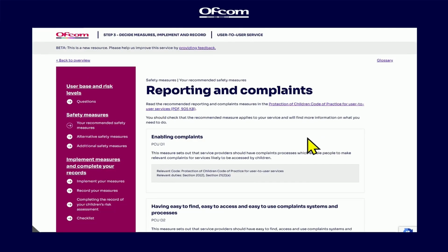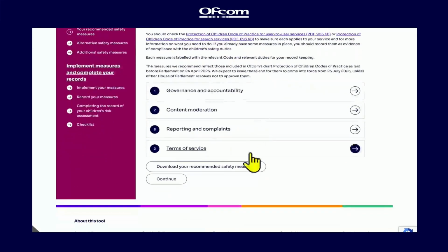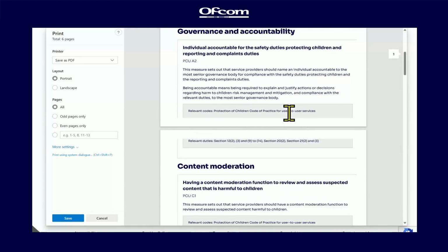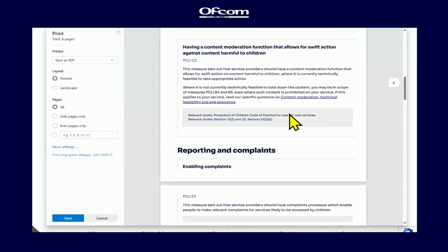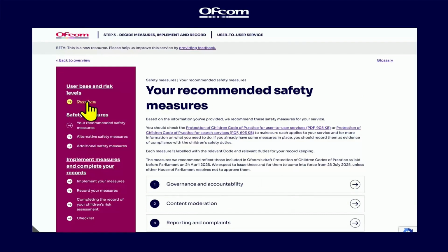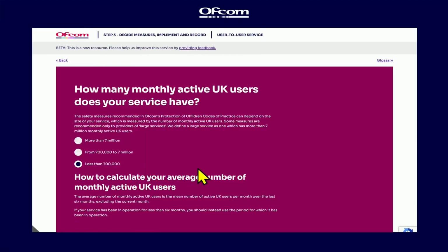Move your way through all of the measures that way, or going back to the page, you can also download a list of all the recommended safety measures. So this gives you a PDF that provides you all the information that is available on those pages as well. Now, I've talked a lot about dynamic content and the way that this works, so I'll show that now just by going back to the first section of this step again.